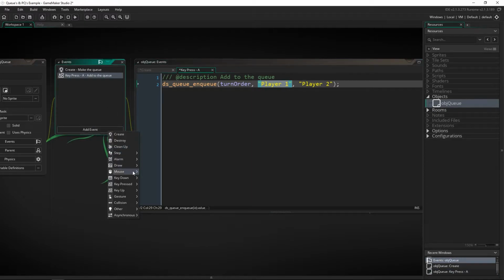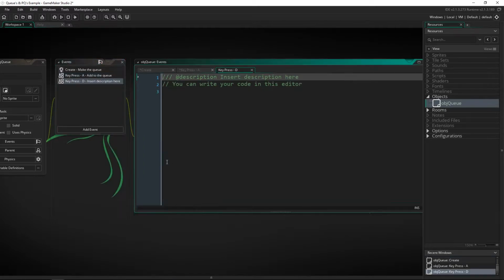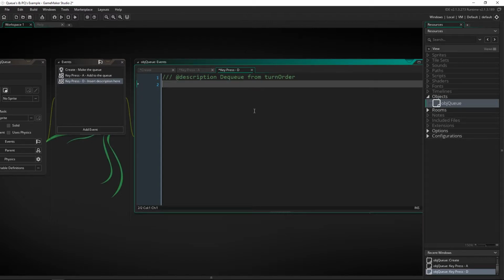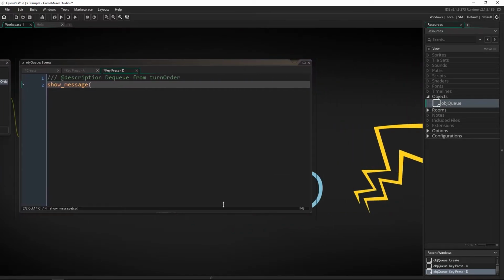Now let's go to key pressed, go to letters, and let's go to D for dequeue. So dequeue from turn_order. And what I want to do in here is just show a message to show that we are actually doing something, how that works. So I'm going to say show_message. I'm going to scoot this over.